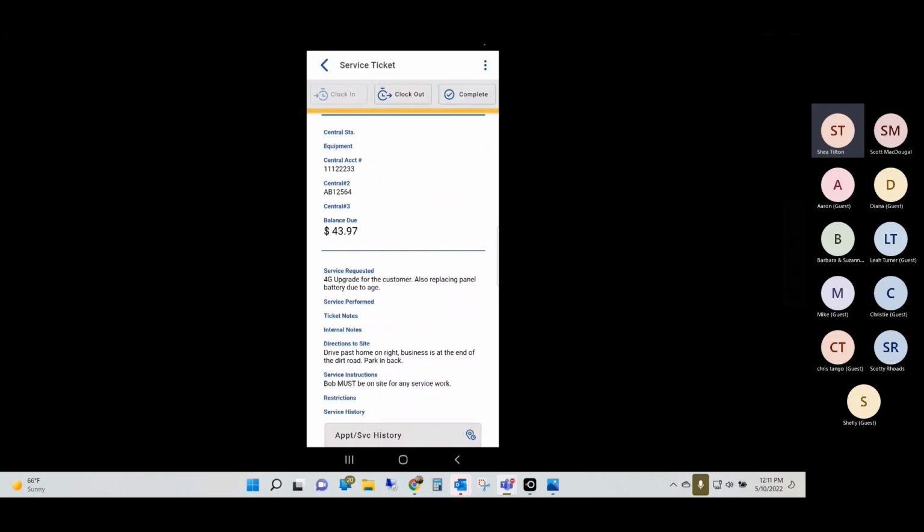I will show you where in a second you actually can take payment through this mobile app for either your service, or if you're doing a simple meeting with that customer and you see a balance available, you could run it for that. In this case, their $43.97 is their monthly monitoring that's just due for this month.